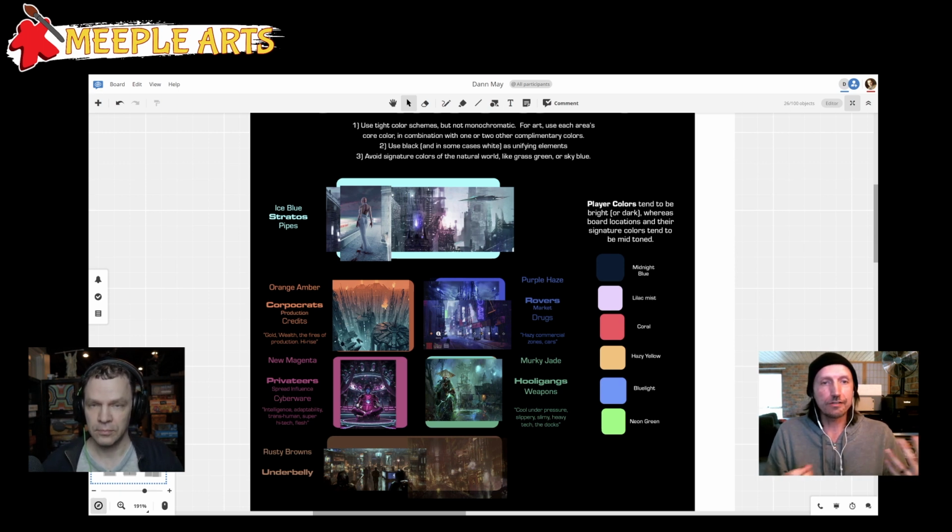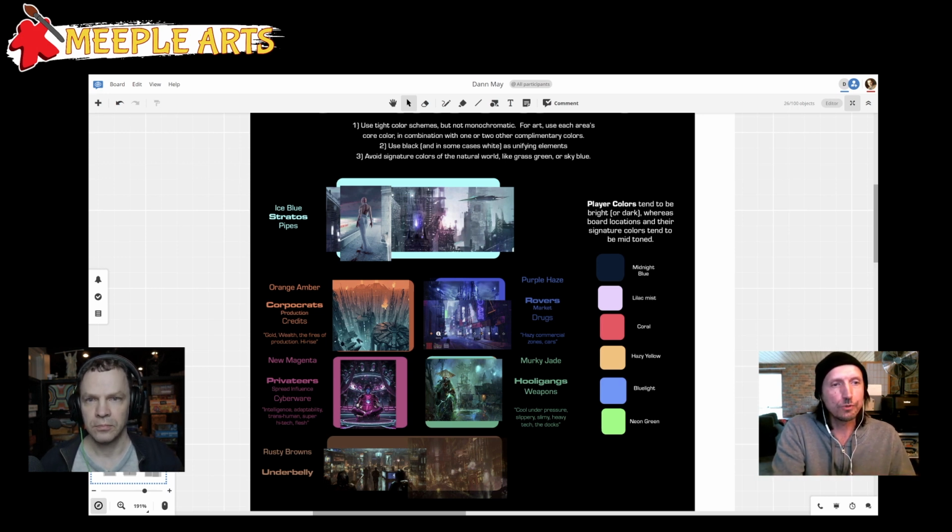And then the player colors are going to be in a slightly different sort of color space. Even things like, as I've mentioned here, player colors tend to be bright or dark, mostly bright, and the signature colors tend to be mid-toned on the locations. So it's even considering how the colors relate to each other in the space. If I've got to put a blue token on this board, is it going to stand out? Therefore the art will tend to be darker and moodier with some highlights, and then the player colors are going to sort of pop out.